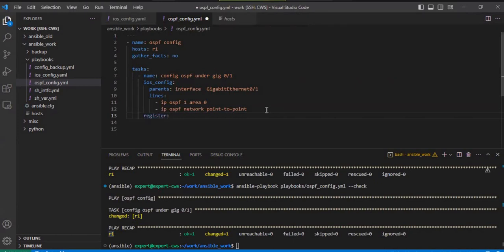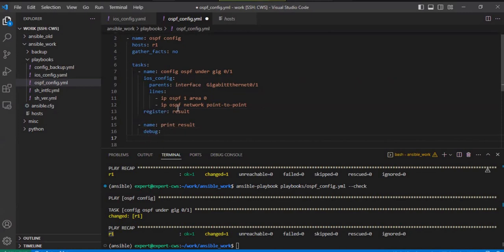Register, result. How do we print this result? Using the debug module. Now this result is a variable, so we'll say var: result. What to debug? Debug this variable called result. That's what we are saying by doing this. Debugging means, okay, show me what exactly it contains.